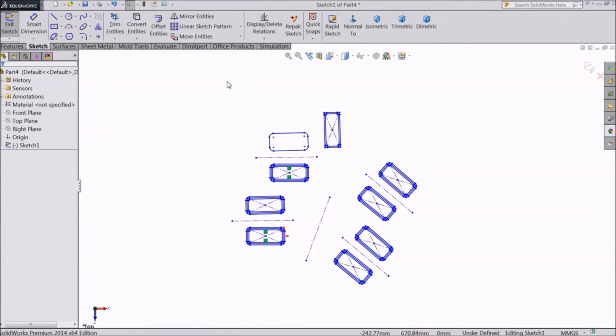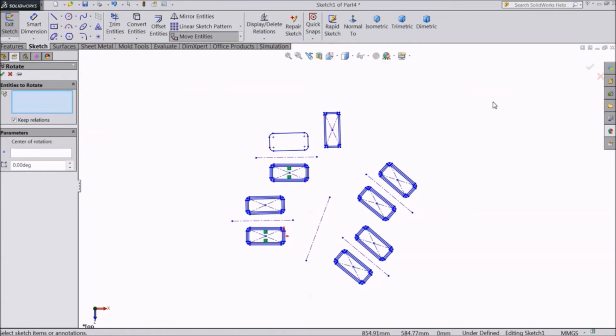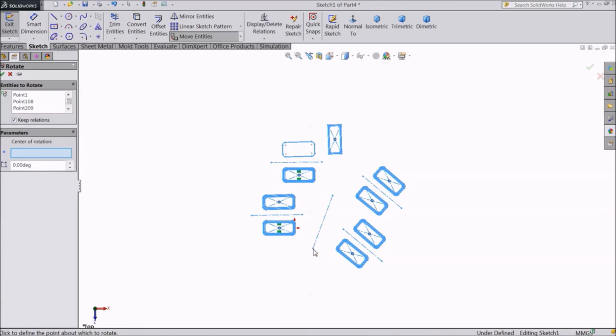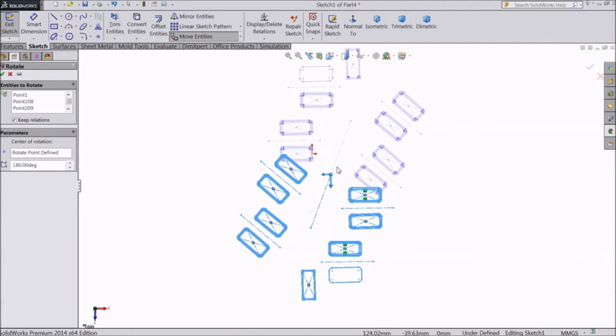Now we will see how to rotate the entire geometry. Go to Rotate Entities. Drag to select all the entities on the sketch. Now select the center of rotation. And rotate it to 180 degrees. See how we can easily rotate geometries using this command.